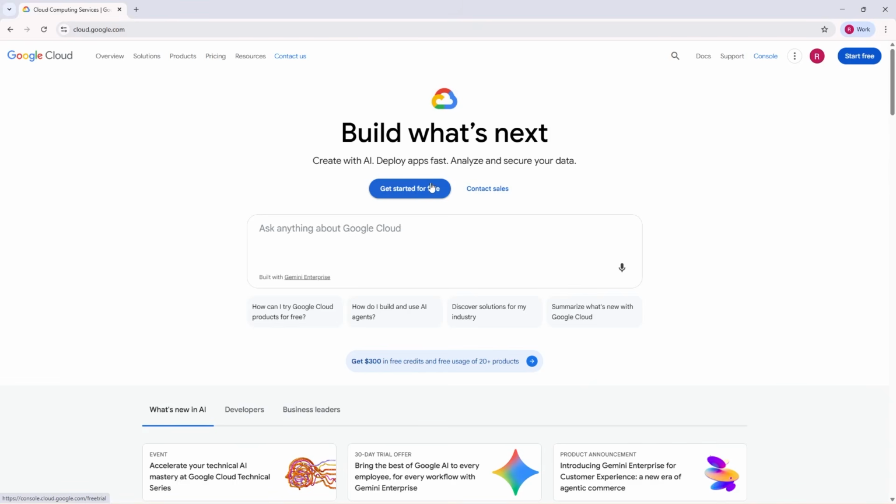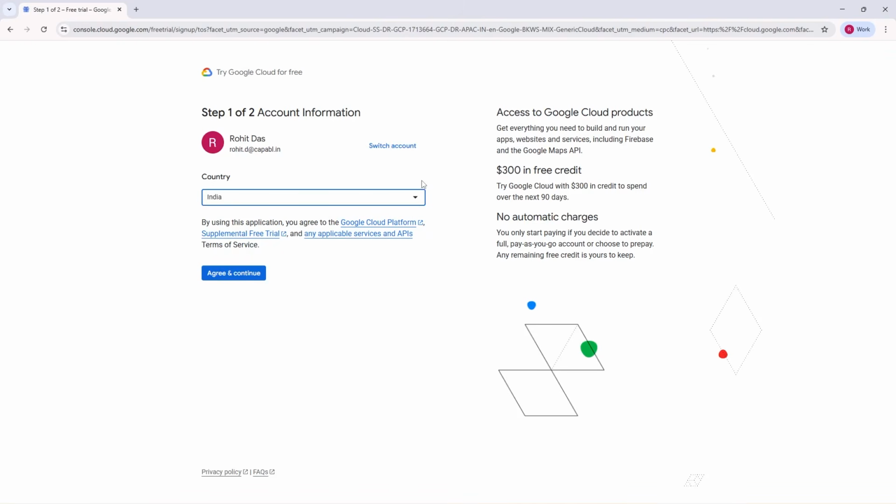So let me just click over here, get started for free. And then it will ask me for some information, like my country of residence. I've selected India over here, and you can go through the Google terms of service. Once you're done with that, you can simply click on agree and continue.